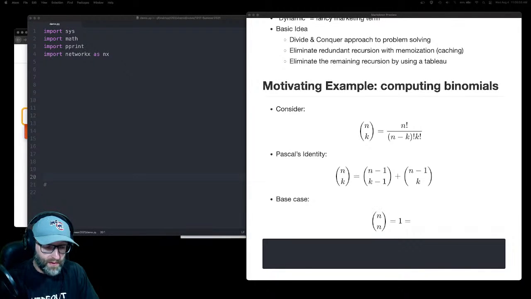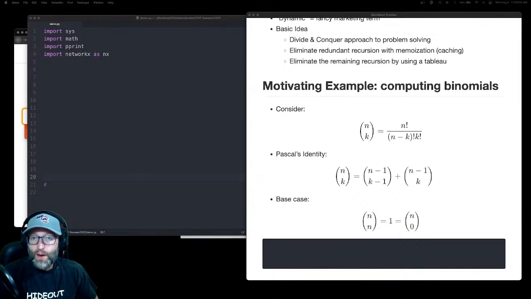Also, you can say that if you've got n elements and you want to choose nobody, then that's another base case. So when n is equal to k, or when k is equal to 0, those are your base cases, when you have no choice. There's only one.